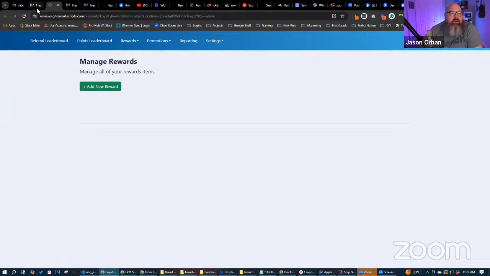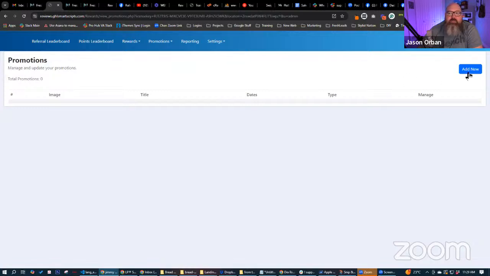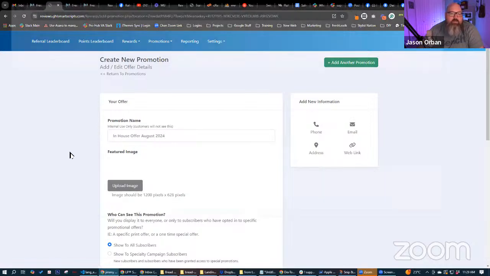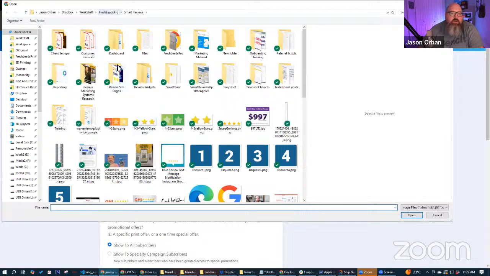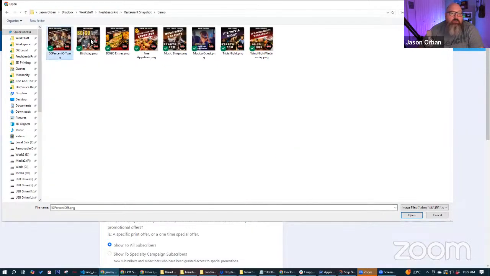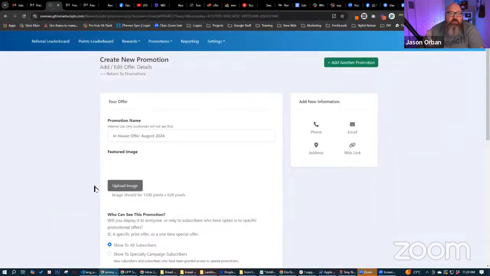So now that we have the system mostly set up and the custom values filled out, we want to create a promotion for this customer. We want to get people to sign up and start getting registrations. So we're going to make an in-house registration offer, in-house offer, August 2024. We're going to upload an image for this offer. Let's go to restaurant snapshot, demo. We're going to upload an image. Let's go buy one pint, get one free.